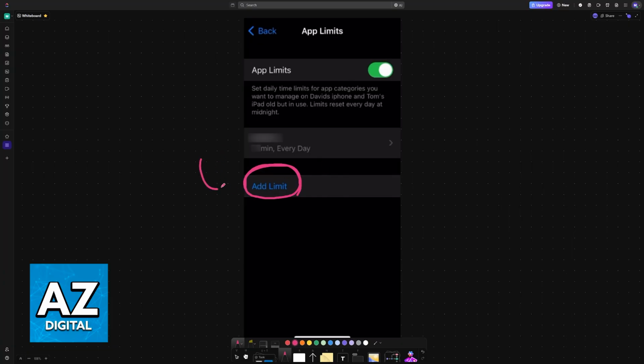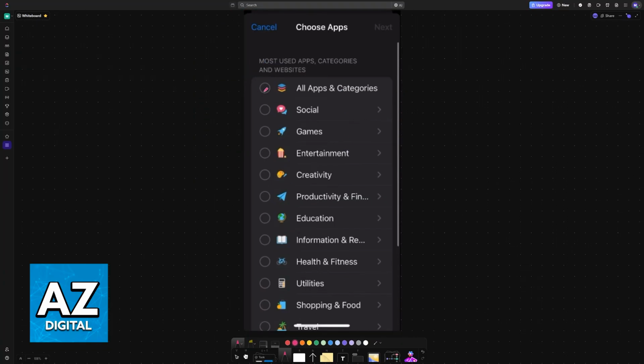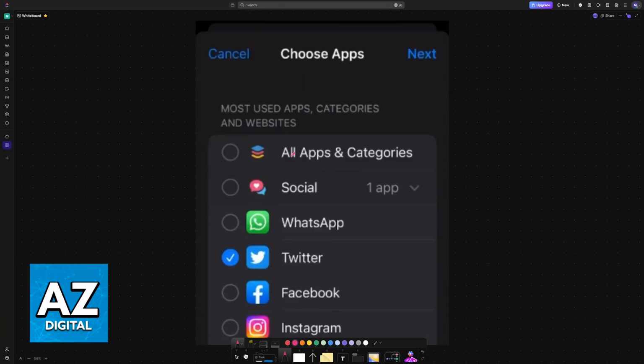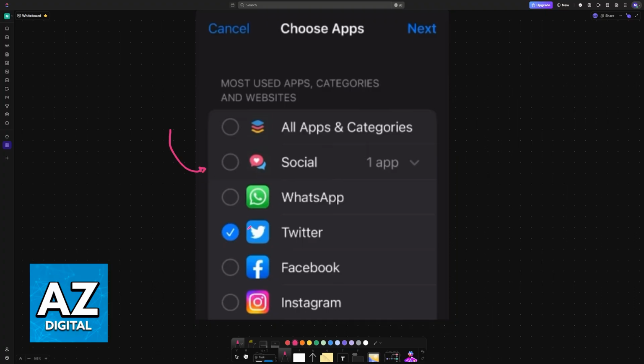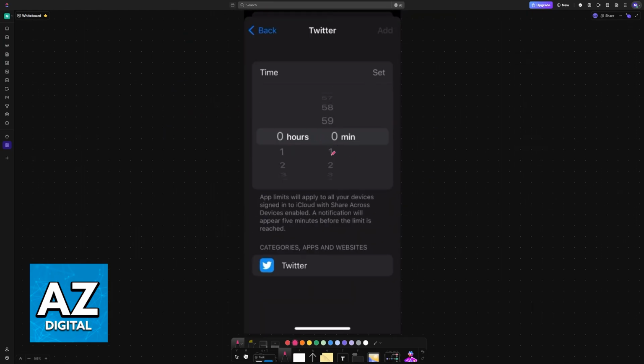When you tap on add limit after it has been enabled, you can choose from any of these categories. You can do this even for every single application on your phone. If you open a category, let's say social, you can find your social media apps, for example. So you can choose Twitter, WhatsApp, Facebook, and so on. Once you select an application, tap next, and now set up an extremely small amount.